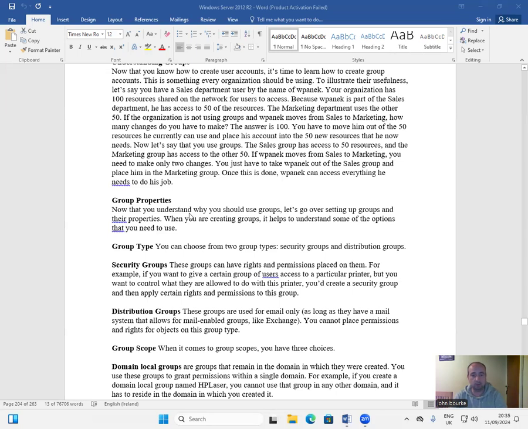Group properties. Now that you understand why you should use groups, let's go over setting up groups and their properties. When you are creating groups, it helps to understand some of the options that you need to use. Group type: you can choose from 2 group types, security groups and distribution groups. Security groups have rights and permissions placed on them.